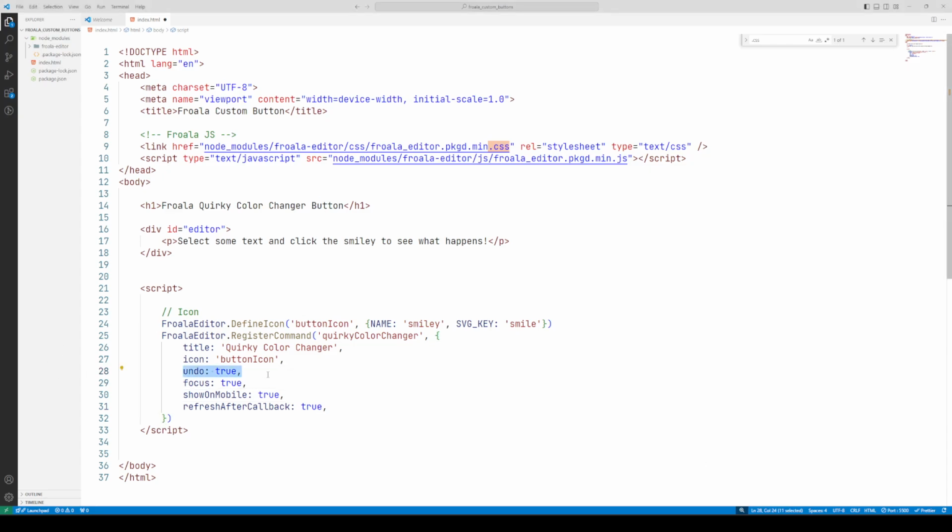So what this does, this undo one, it allows obviously the action to be undone, and focus being set to true means that we're focusing the editor after the action. And show on mobile obviously makes a button visible on mobile devices, and this one I added so it refreshes the button state after the action. So let's now create the function literally to make the colors and add an emoji when we select the text. We do this by writing a callback function.